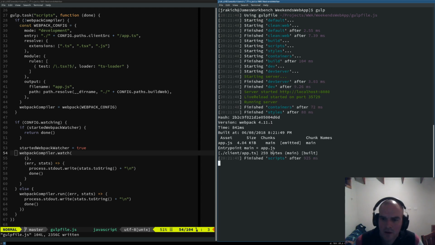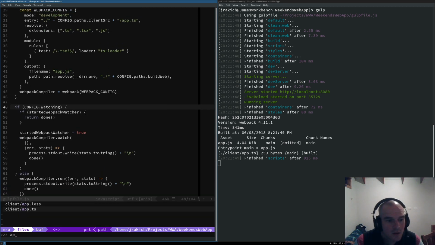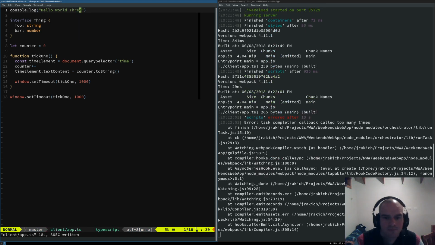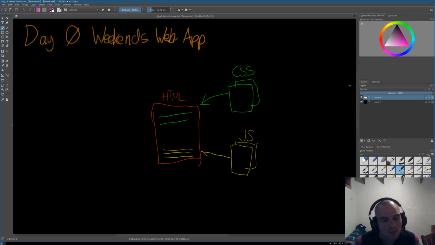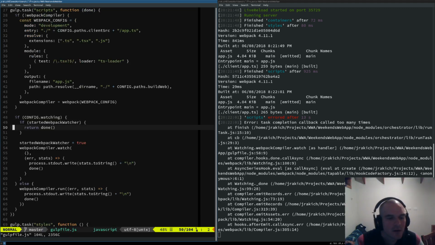All right, so it ran there. Took 841 milliseconds. Okay, let's go to app.ts, make a change. All right, task completion called, back told too many times. So what do I need to do here? Oh, of course. So it can only call, oops, my bad. It can only call this done function here once. So it's only allowed to do that once. Once it's done, then it needs to leave it alone.